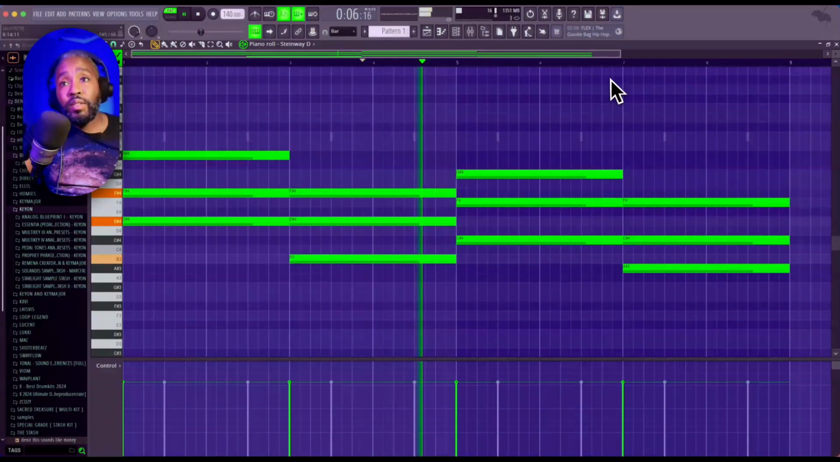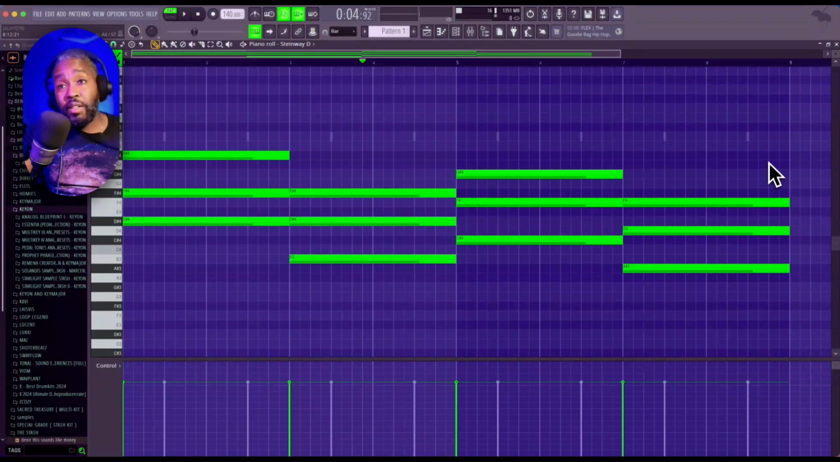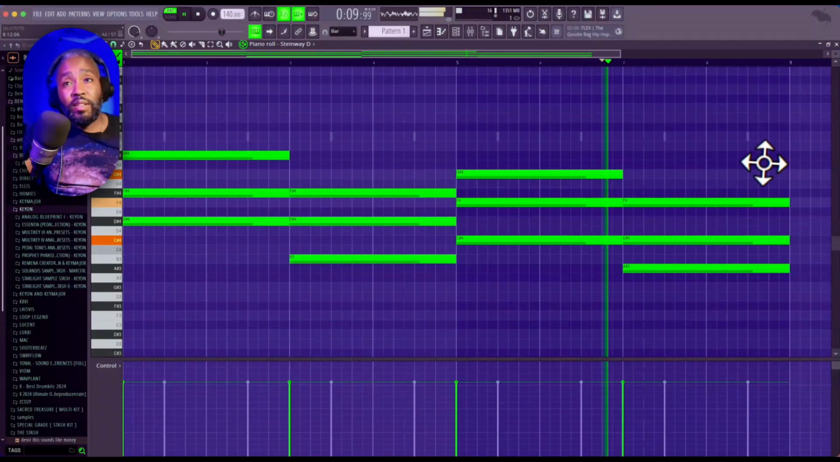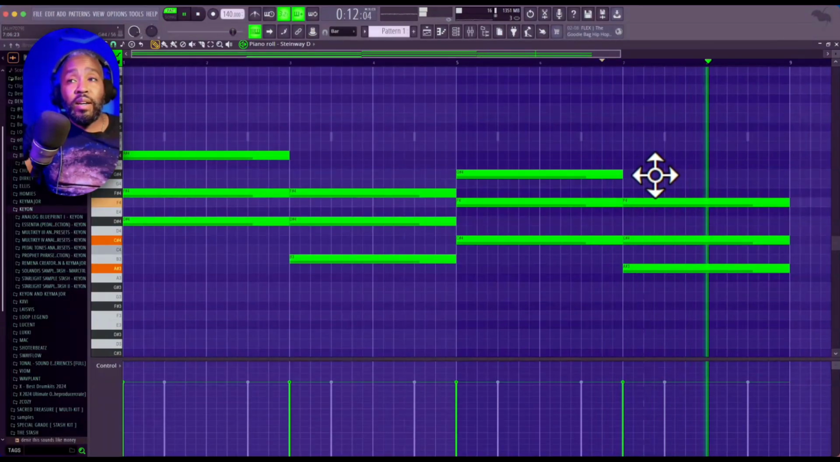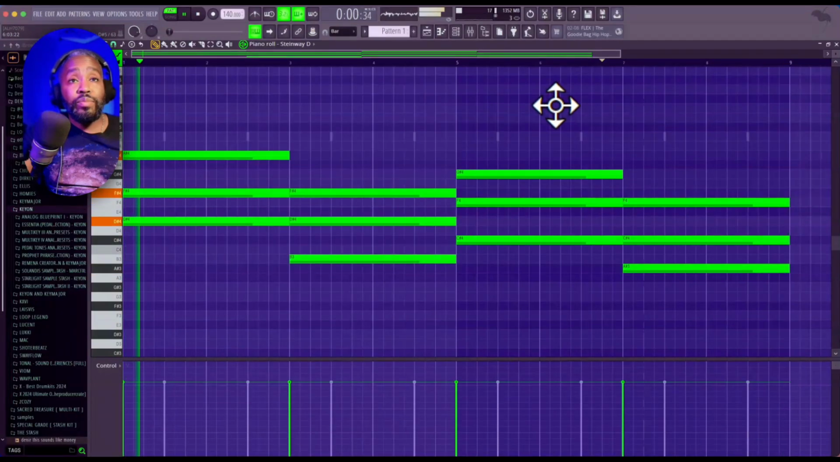Let's try this one. You see that sounds really good? That one just actually sounds okay with both. But I mean, we're just gonna stick to the minor. So alright, that's pretty much how to make basic chords.